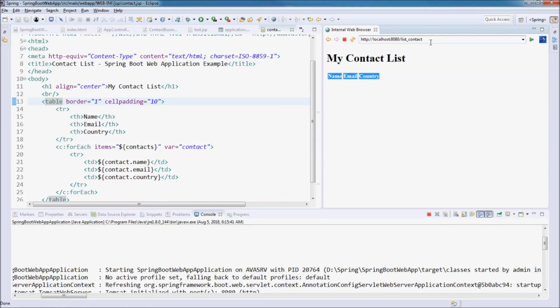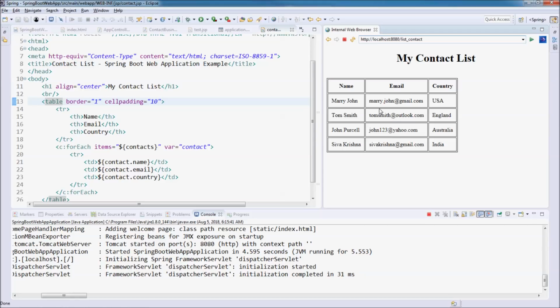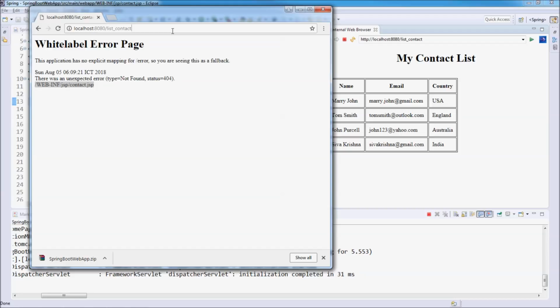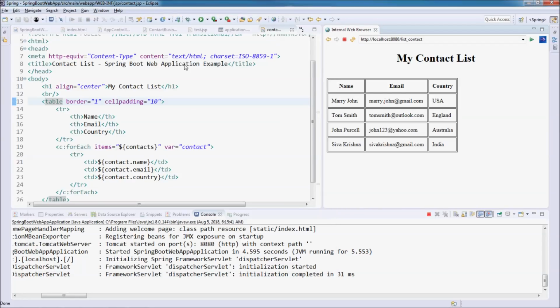Now let's refresh the browser, and you see the table gets displayed nicely. Now let's see in a Chrome browser. You see my contact list. Very good, right?